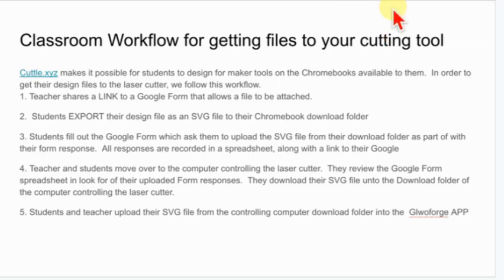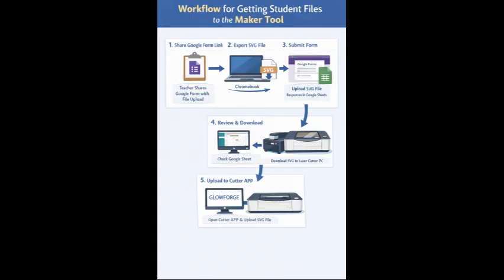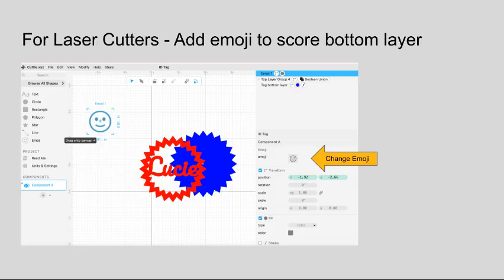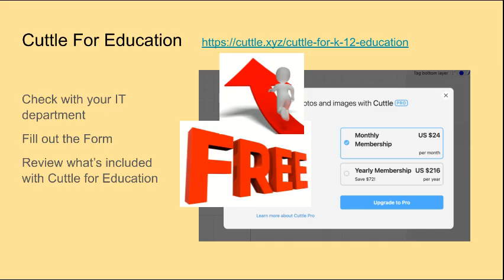In the next video or section, I'm going to show you a classroom workflow for getting your files to your cutting tools that everybody loves. They'll save you so many headaches. Along with describing the workflow to get the files from Cuttle to your machine, we're going to work on different ways to add images to your creations, but you're going to need the free version of Cuttle or the paid version. But I assume if you're a school, you'll want to try to sign up for the free version so that we can work with images and some of the more advanced features.